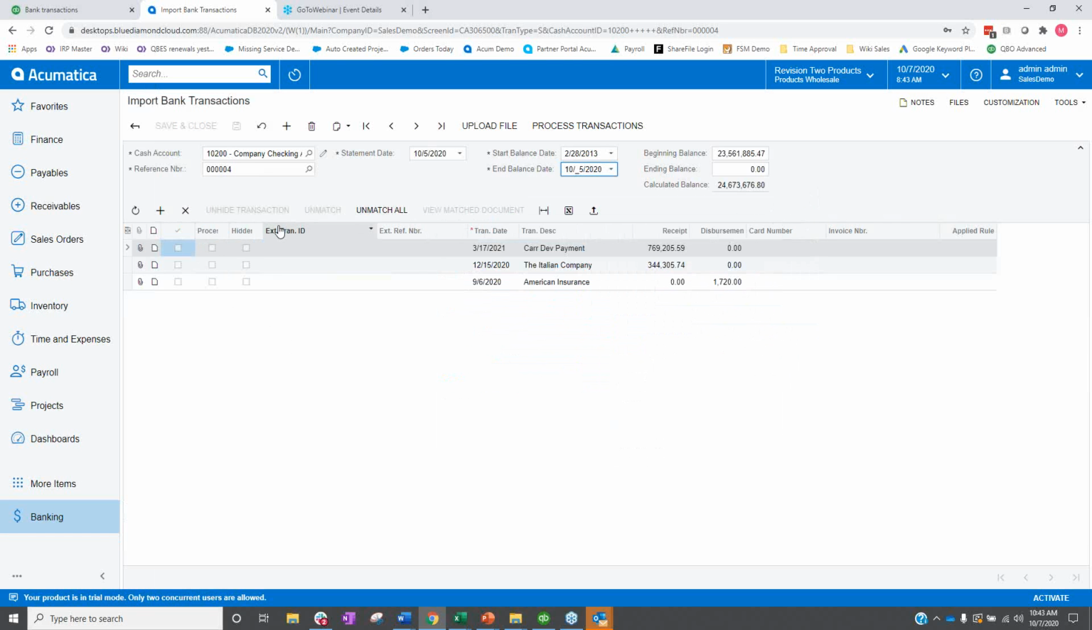I don't care about these ones over here, but the transaction date and transaction description are things that come out of QuickBooks too. Same thing, we have two different columns, one for receipt and one for disbursement. Oftentimes when we download information from banks, these are in two separate columns, and when we're importing them to QuickBooks, we have to do some work to get them into one column if we're not using the bank direct connection. There's also the credit card number and invoice number, and they do have rules in here as well.